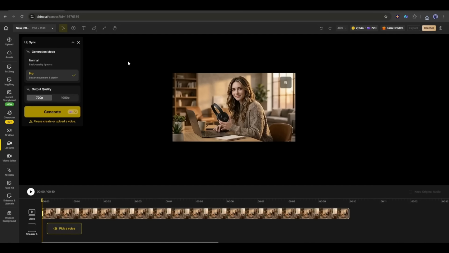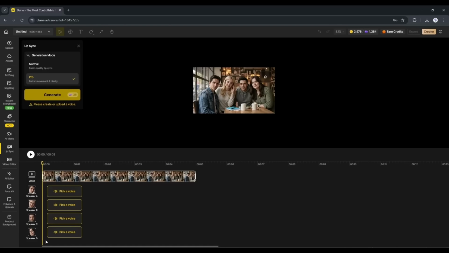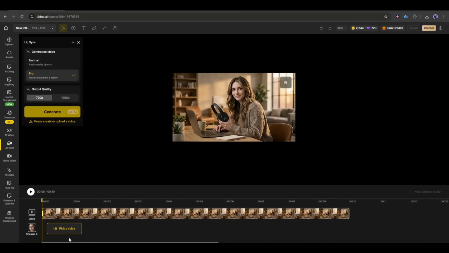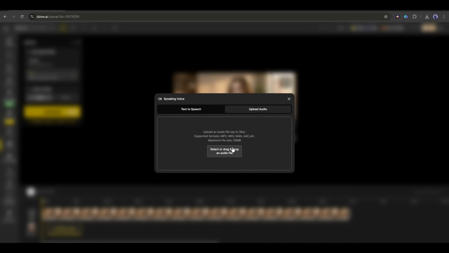Now, you will find a timeline like that. As we selected only one face, there is only one speaker. If you select multiple speakers, you will find multiple speakers like that. Okay, now click here to add a voiceover. Here you will find two options: text-to-speech and upload audio.